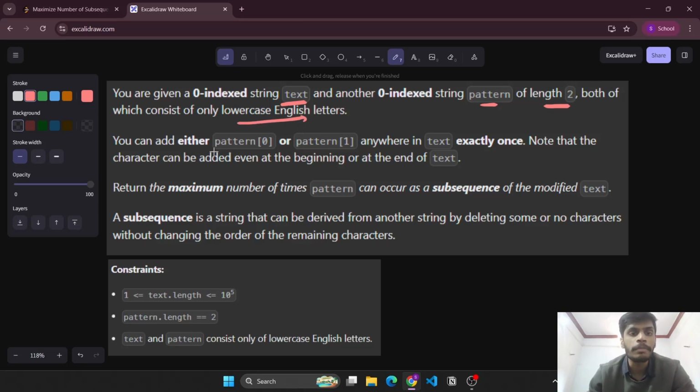Now we can either add pattern of 0 or pattern of 1 anywhere in this text string that we are given. Means we can add either of these characters anywhere in this string text, and exactly once we can add it. And we are also given that this character can be added even at the beginning or the end of the text. That means we can add in any position in this text string.